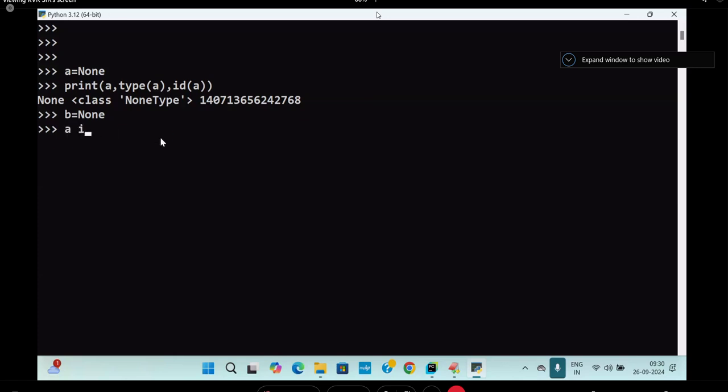Now I'm going to print the address of b. So I'm going to print b comma, type of b comma, id of b. That time it is containing the same address because None is a keyword. A keyword will have what? The same value. Even though I write None in a, None in b, a and b will point to None only. None doesn't have two existences. None will have a single existence. So what is the address of b? The address of b is the same as the address of a, because it is a single value available.